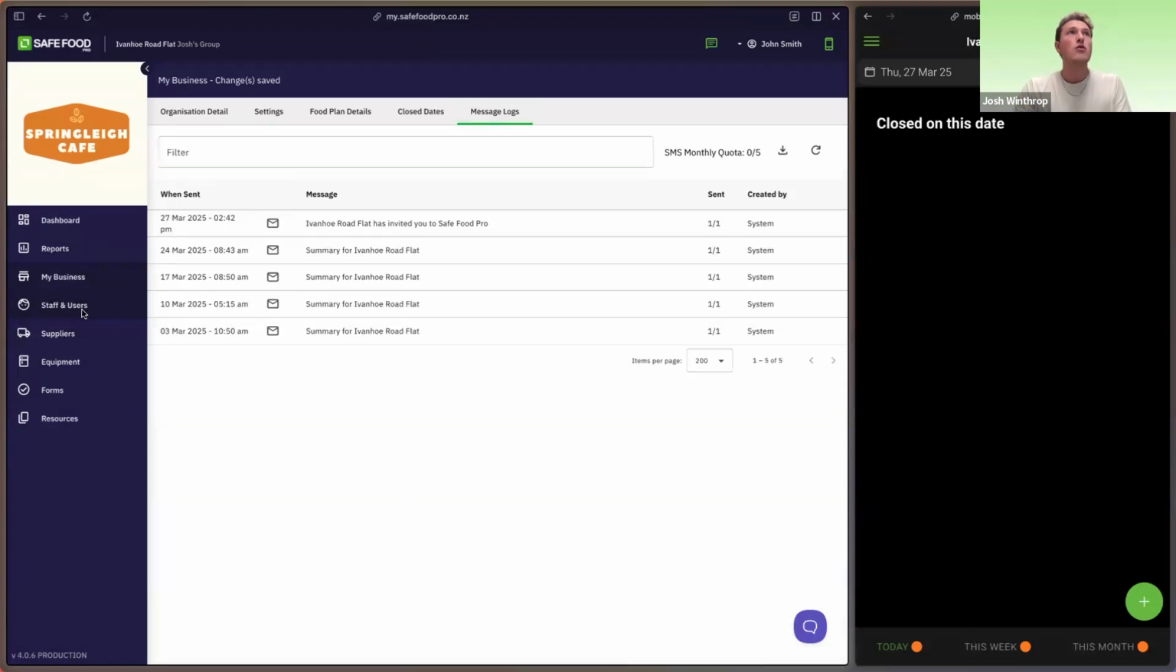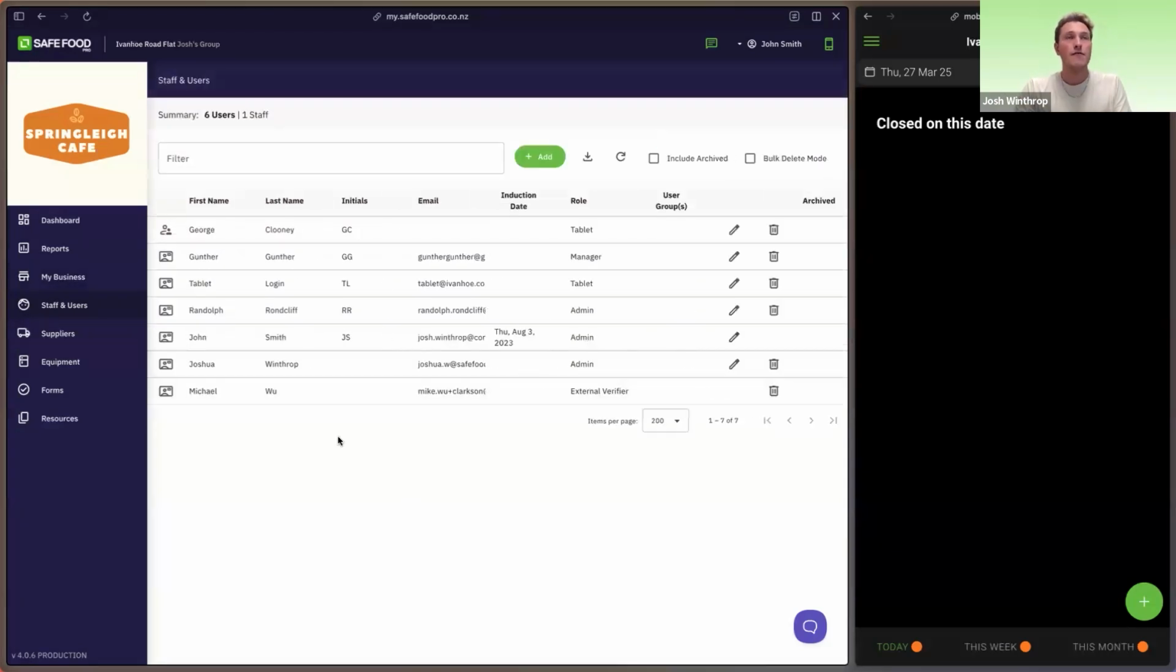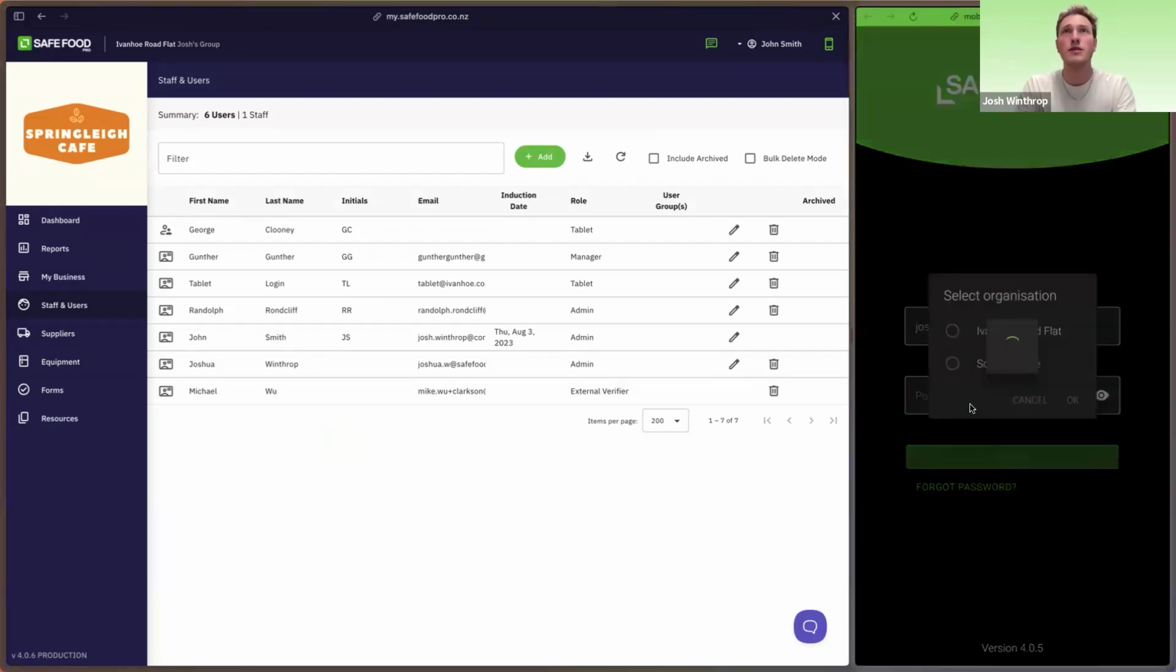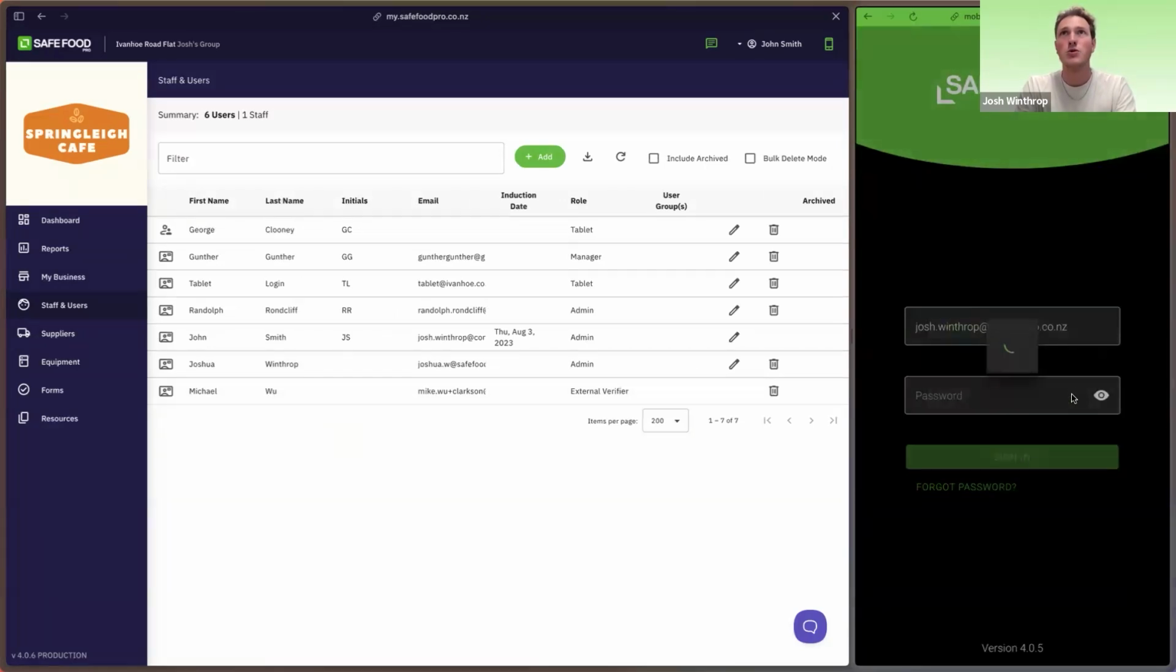Cool. Now let's talk about staff and users. Like I showed you a little bit earlier, we have kind of an interesting way of doing this. We understand that in food businesses, you're not going to be on your mobile phone a lot of the time. A lot of the time, you're going to be using a tablet. So how do we determine who is completing a form when you're using a tablet? Well, the way that we figured it out is, I will explain this again, just in case you missed it.